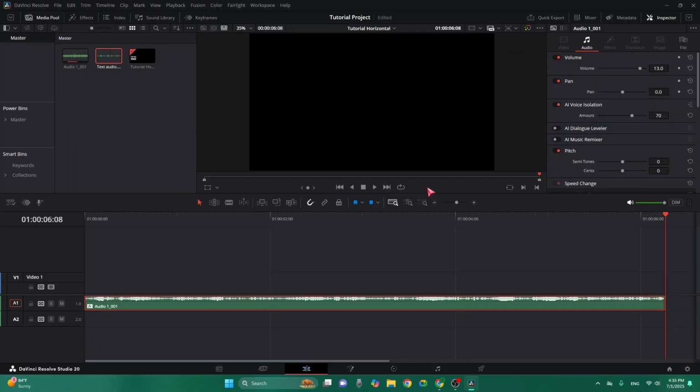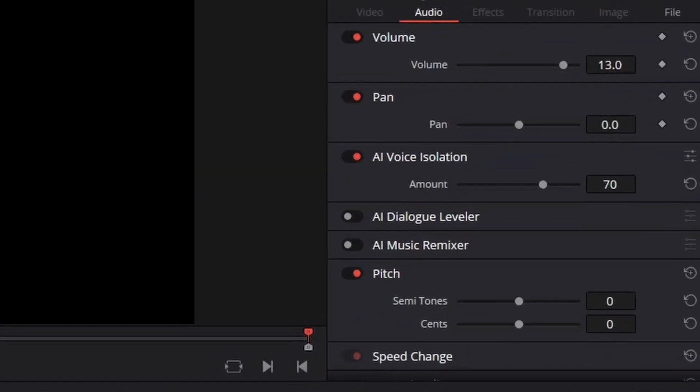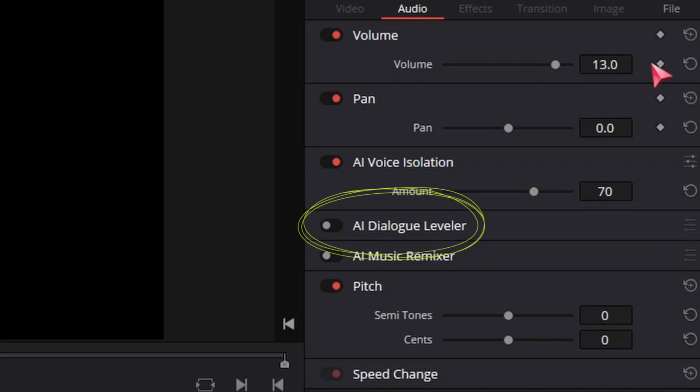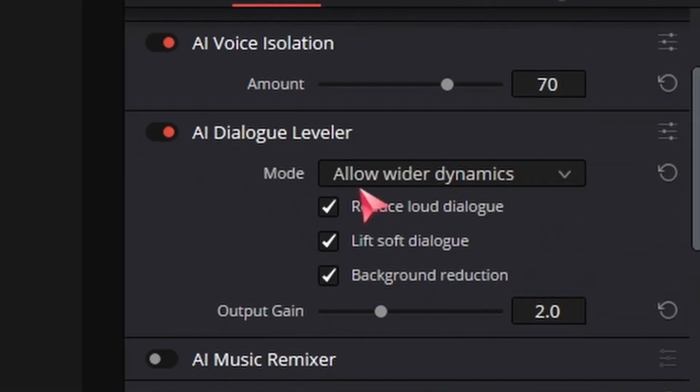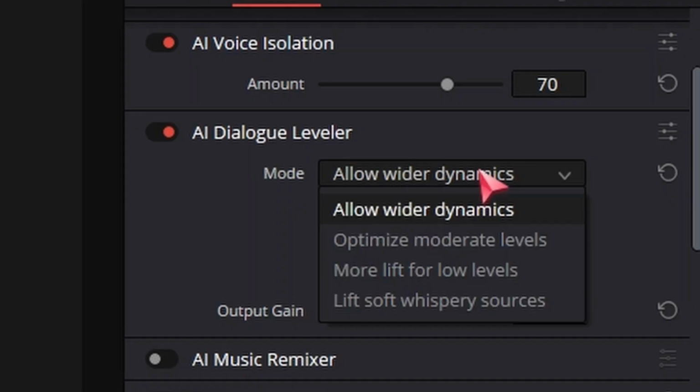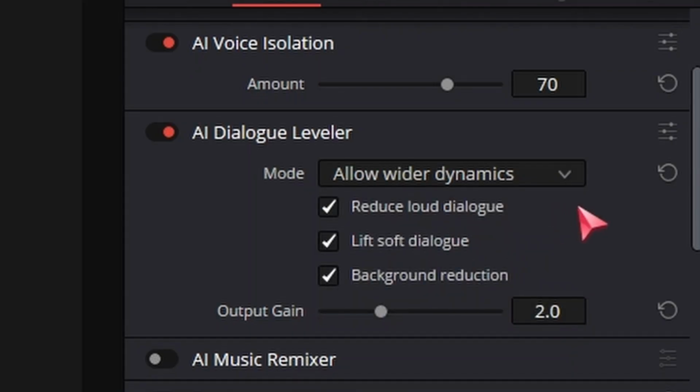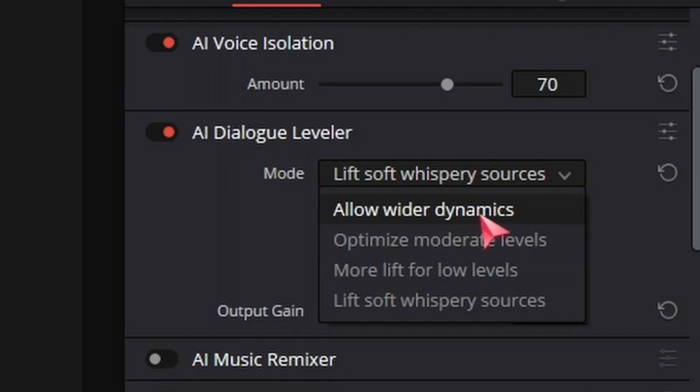Okay, now let's go to the second feature, which is AI Dialogue Leveler. It's going to be right under voice isolation in the inspector in the top right corner. Turn it on, and you're going to see we have these options right here, and this drop down for the mode: allow wider dynamics, optimize moderate levels, more lift for low levels, lift soft whispery voices. This is just depending on your specific audio. The default is allow wider dynamics, which is what you're going to use most of the time. You can change those options just depending on your specific needs.